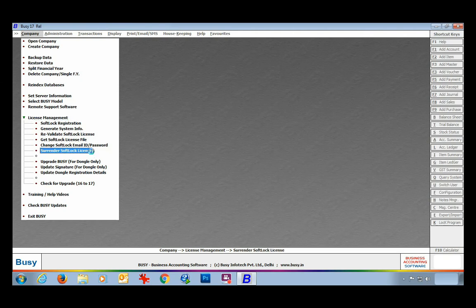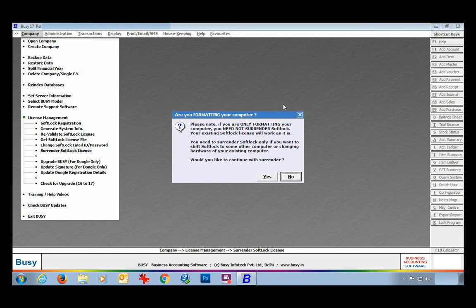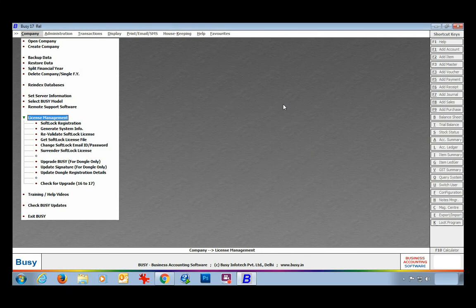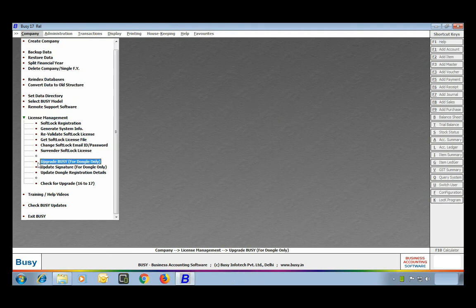Otherwise, there is no need to use this option. This option is to be used very carefully. In case you have formatted your computer, then there is no need to surrender the soft lock license file from Busy. This option will be used only if you want to install Busy on some other computer. Only then do you need to surrender your soft lock license file. Till now we have discussed all the options related to soft lock.